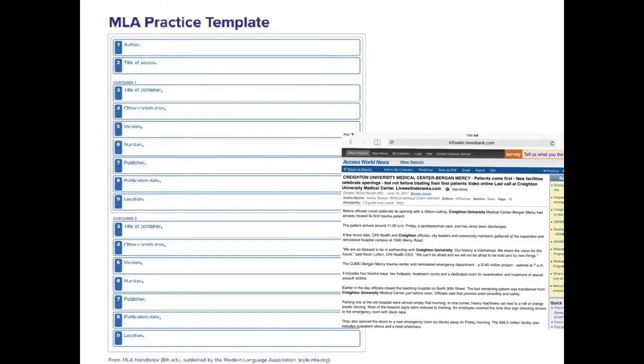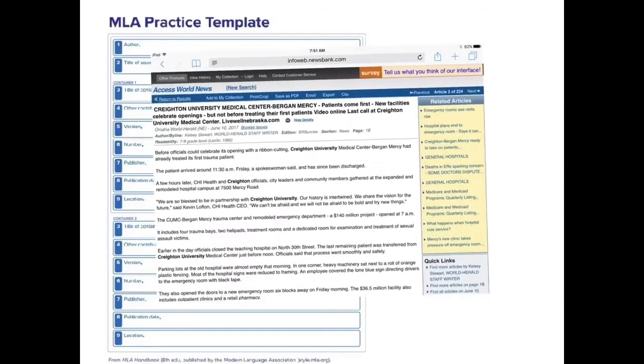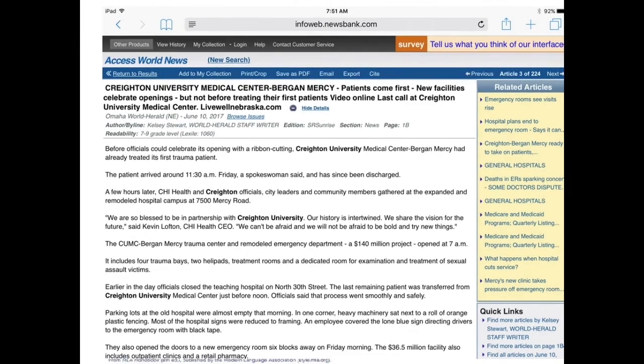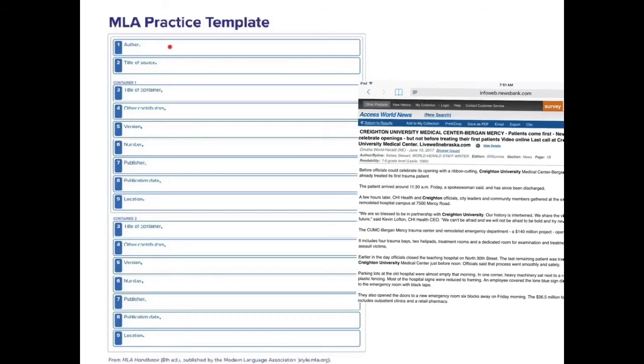Now, let's say I went into the Newsbank database, which our library has, and I talk about this database in one of the other videos. So let's say I found this Omaha World Herald article about a program at Creighton University, and I want to cite this because it might pertain to my choice to give them money, what Creighton University is doing to build new facilities and all of that stuff. So as I look at all this information here, this one's probably going to be more thorough than a website.